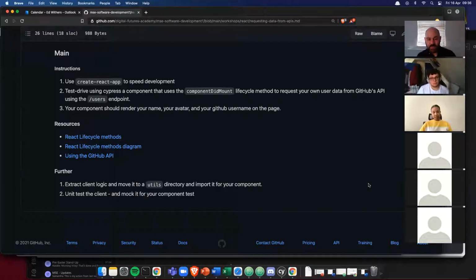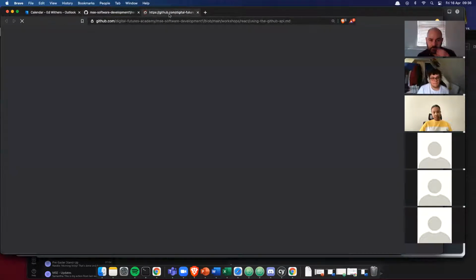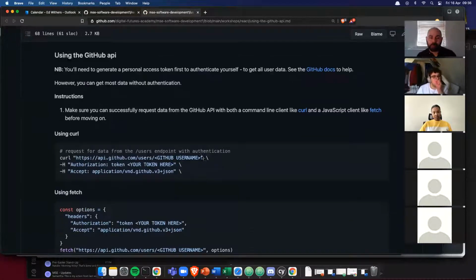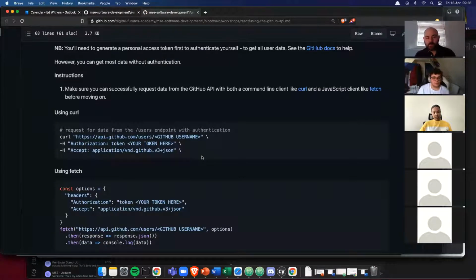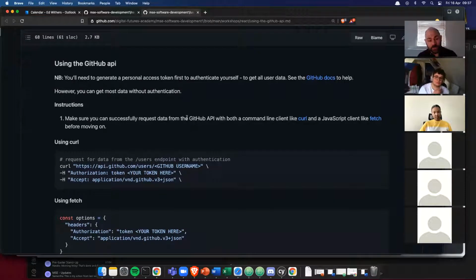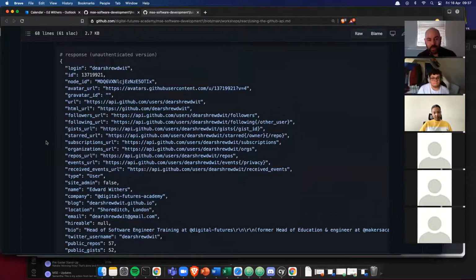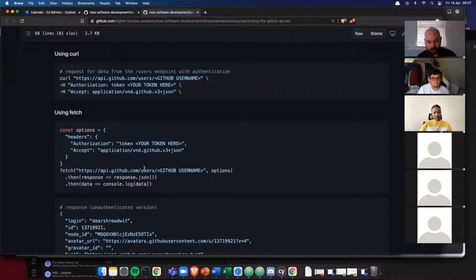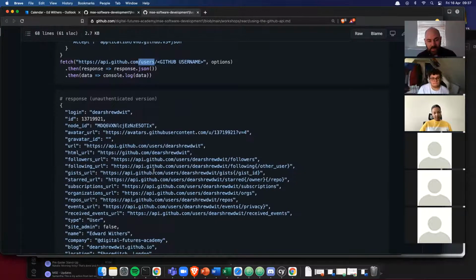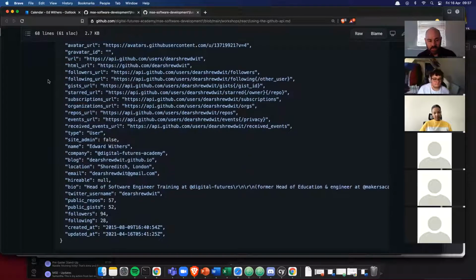And we're going to use the GitHub API for this. So you can get more information from the GitHub API here. In order to get all of the information, you'll need to generate a personal access token. You can see the GitHub docs on how to do this, but for the purpose of this exercise, you actually don't. You can get most data without authentication. There's a little bit more data that comes back from the API, at least from the user's endpoint, that I want you to use. And there's enough here to get all the information out.